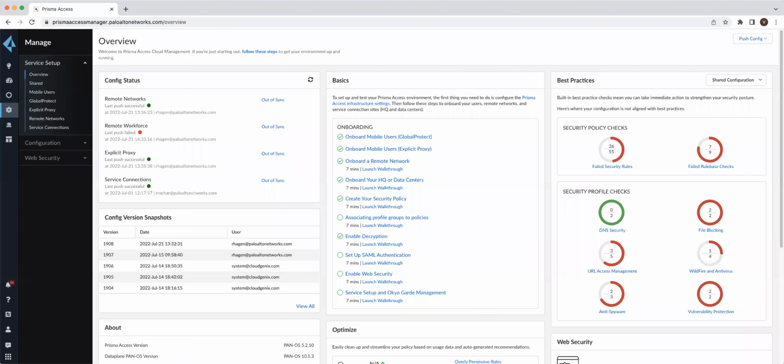I'm not going to really dive into the basics or the fundamentals of cloud management. Just to set a primer, Prisma Access Cloud Management is a management portal which is offered as a SaaS service to our customers to manage the Prisma Access security service.